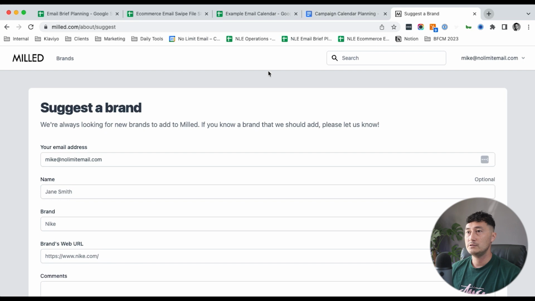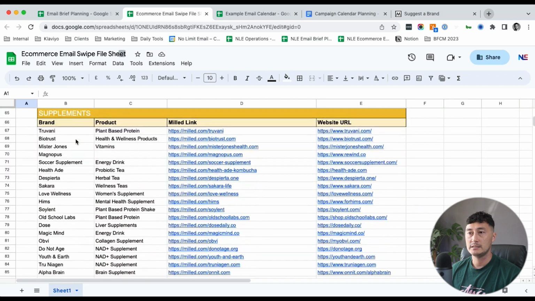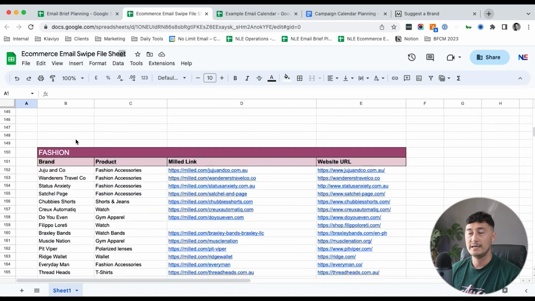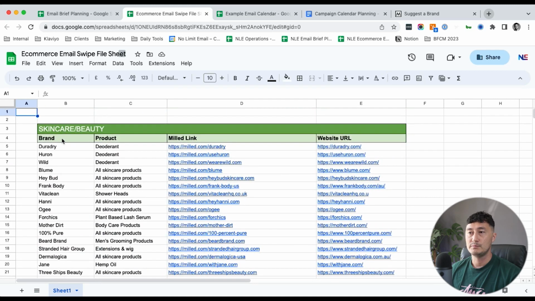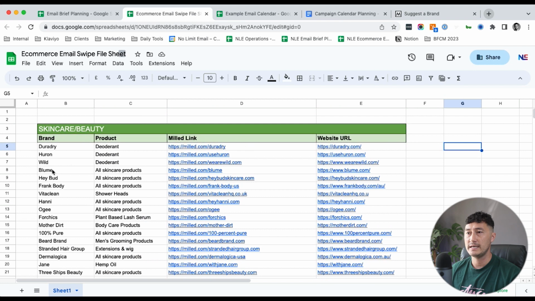Now, once you have a bunch of brands that you love, go ahead and create an email swipe file, right? And you can put it into skincare, beauty, supplements, food and bev, anything that you like. And then just make sure you put the brand, product, the link to Milled, and also the website URL. And now this would be great if you want to quickly look at some of their emails.